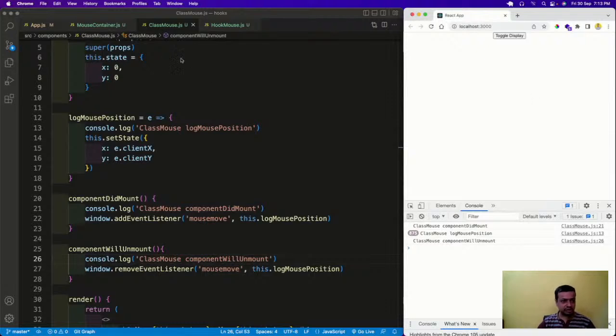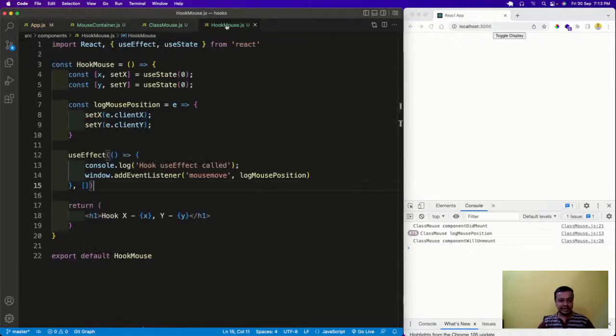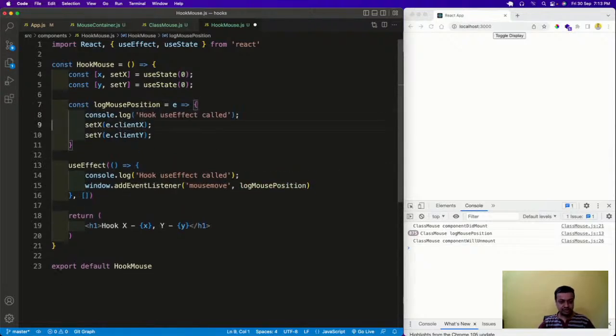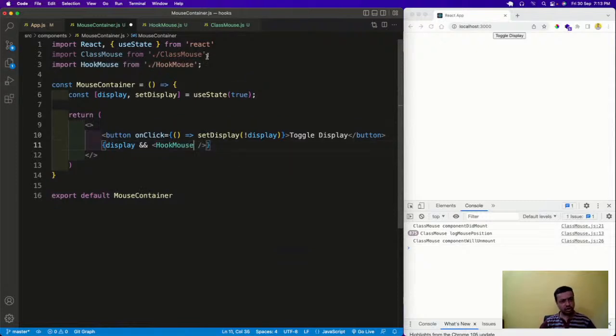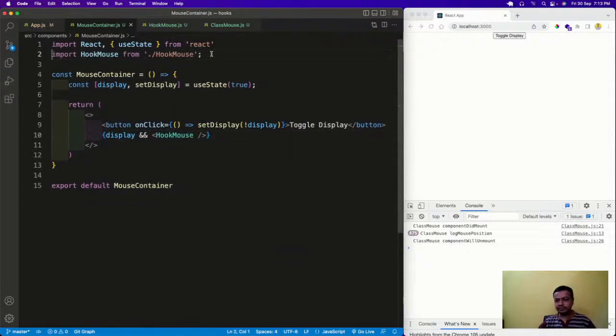Now the same concept, the same thing, we're going to change in the hooks. In this hook also I will have a console log, so we can see this example: "hook log mouse position is called." I'll save it. And in the mouse container, I'm going to have the hook mouse called, not the class mouse. Hook mouse has been called, save it.